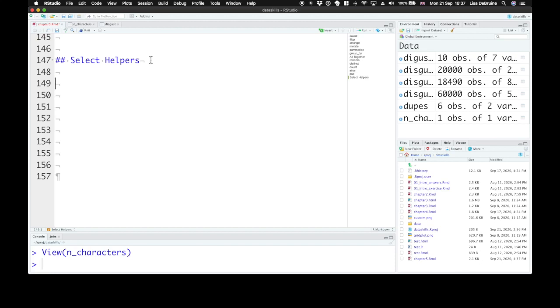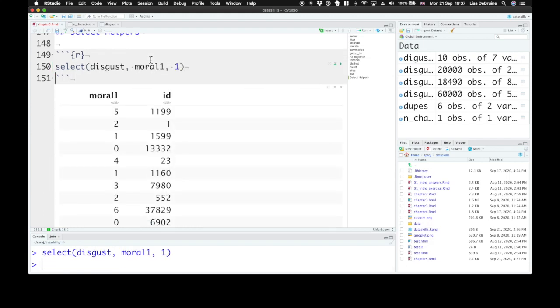In this section, we'll talk about select helpers. So when we select columns from a data set, like the discussed data set, we can select them by name, like moral one, or by position, like position one. But sometimes you want to select columns based on a rule, something about their column name.